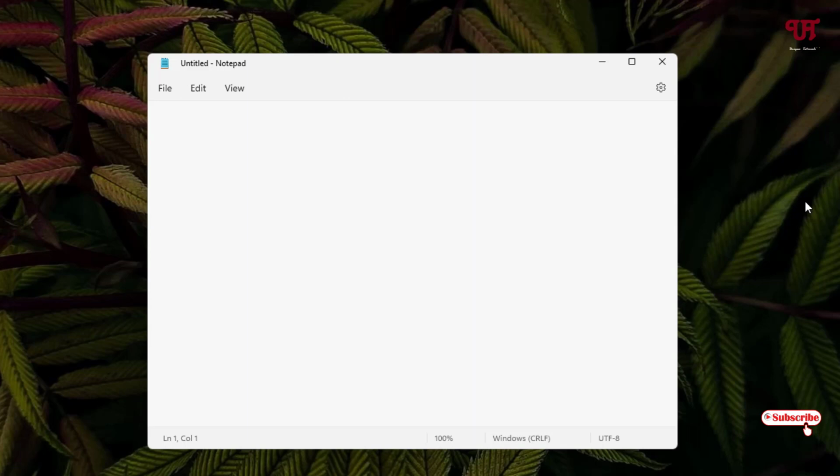So this is the way to resize any open program window using only the computer keyboard in Windows. If you never knew about this cool trick, then you should definitely give it a try.